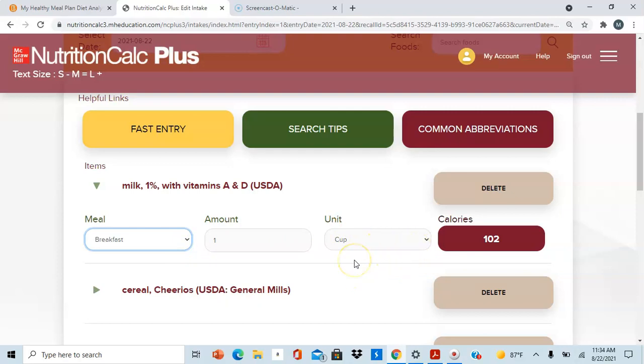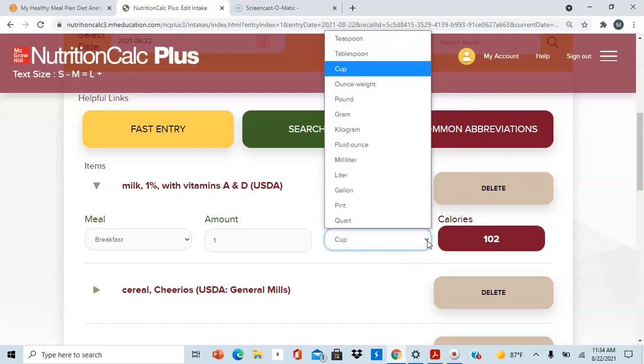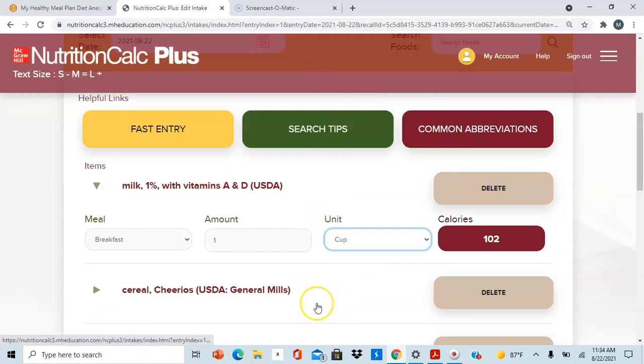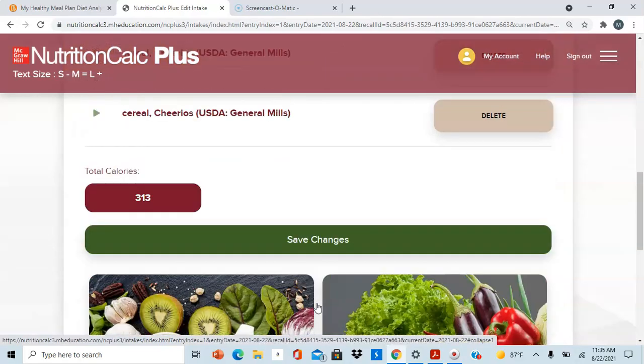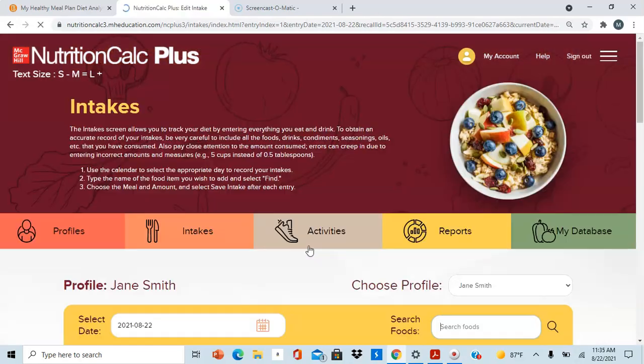But let's say you drink a larger cup of milk. Most glass sizes at home are 10, 12, even 16 ounces. So you might want to come over here, look at the drop down, and maybe you go with ounce weight. Maybe you know you have a 12-ounce glass at home, and then you could enter that. But again, because our meal plan said 1 cup, we're going to go with that. And we're going to scroll down, and click Save Changes.